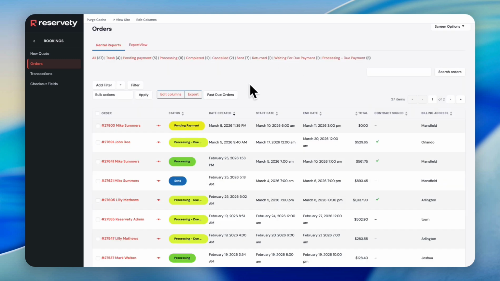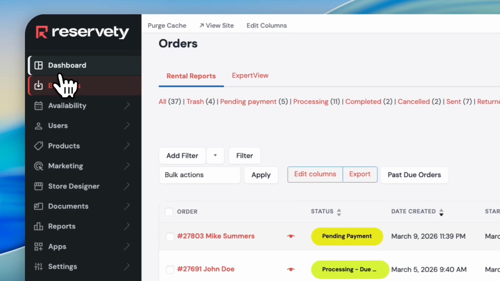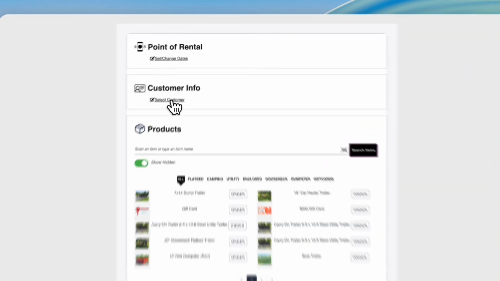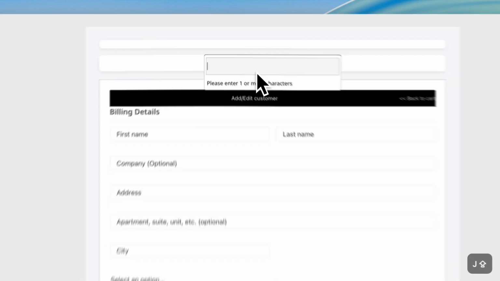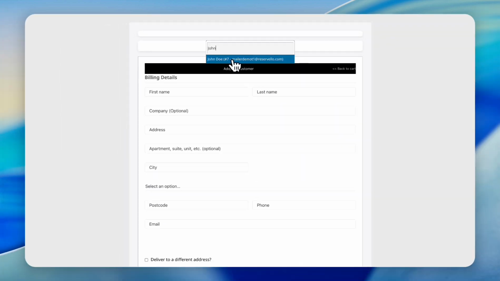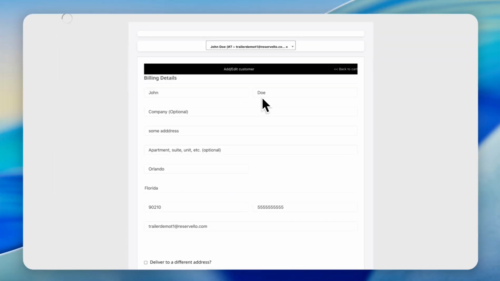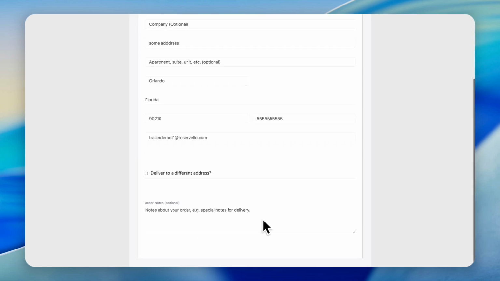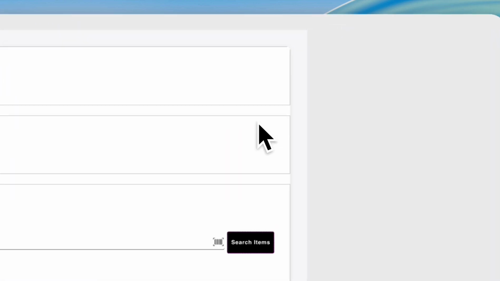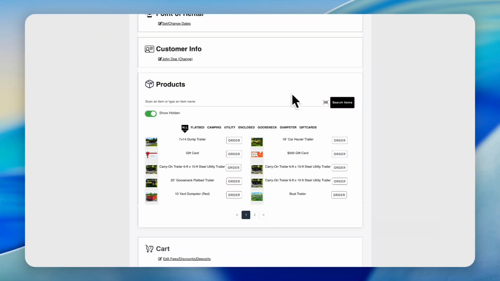To demonstrate the pending payment status, let's go ahead and create a manual order. Go to the bookings, click on new quote, select the customer. We will select existing customer, search for John, and we will select John Doe. The system will fill out all the information automatically. Then go back to cart. Then select a product for John. Let's say John wants a 7x14 dump trailer.